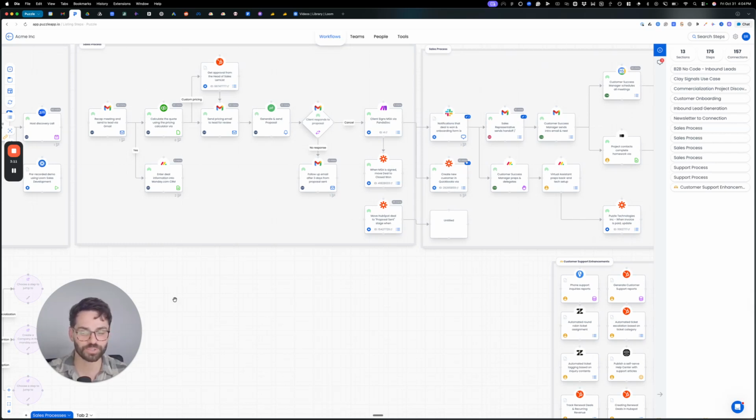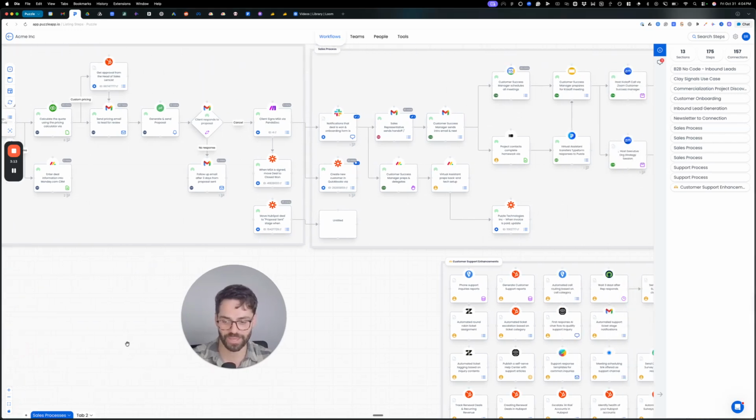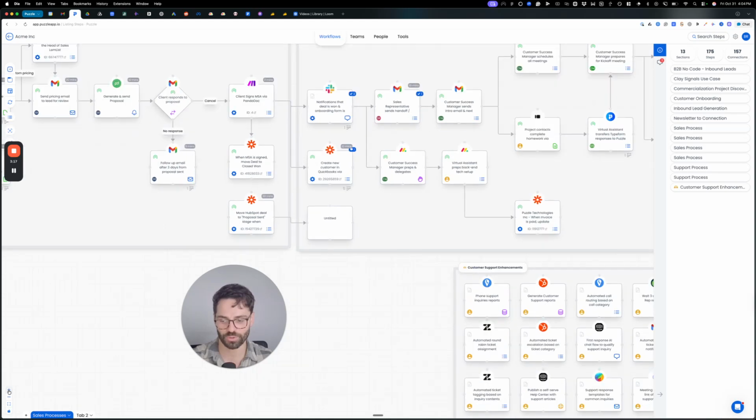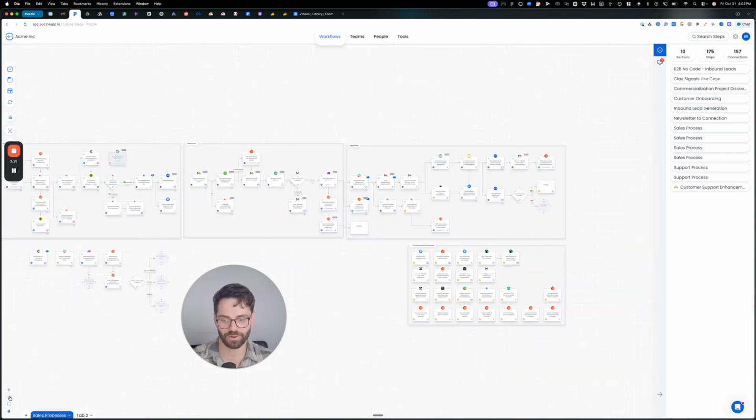If none of these options work, we do have a manual zoom in, zoom out button at the bottom left-hand corner where you can zoom in and zoom out, clicking the plus and the minus respectively.